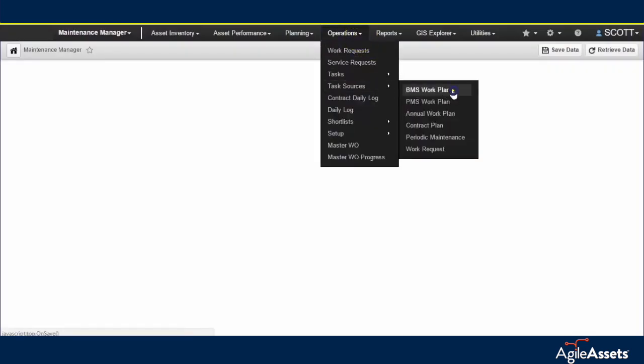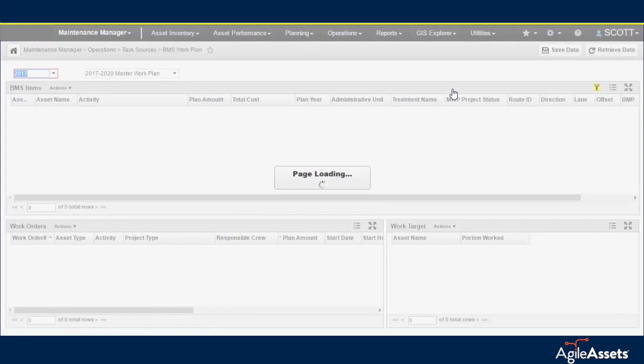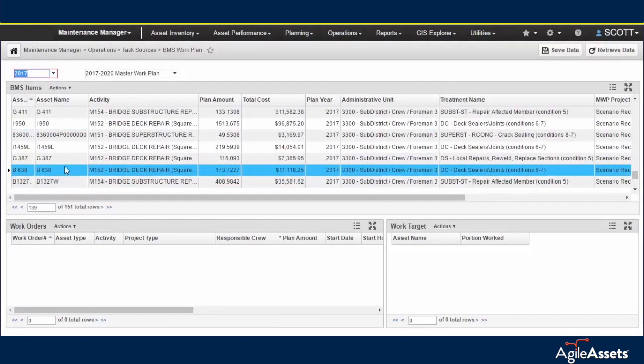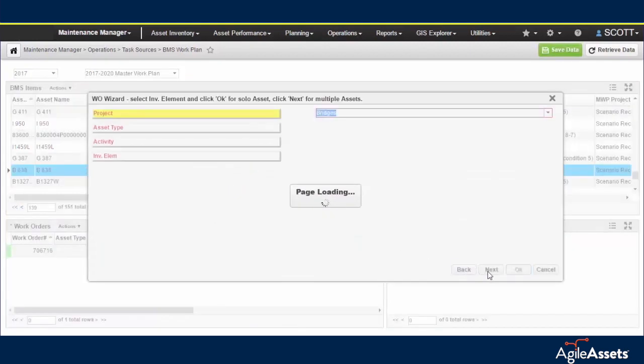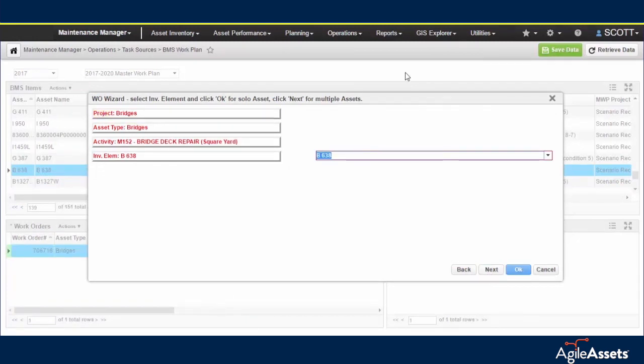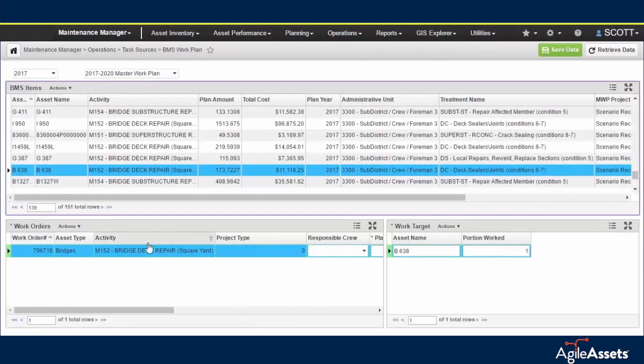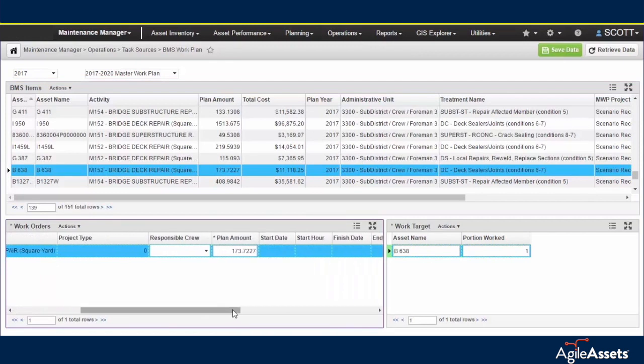Now let's have a look inside the maintenance management system and see how work plans shared by the bridge management system can be issued as work requests in maintenance. So for this bridge here, B638, you see there's about $11,000 of work recommended, and the man hours for this work are about 173. If the maintenance manager chooses to do this work, all it takes is a right click to issue work, and a wizard window comes up which allows some details to be input before it finally gets added to the task list here at the bottom of the screen.